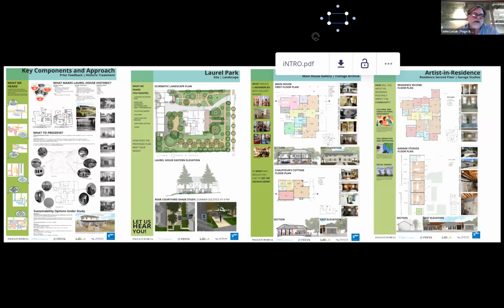Then Lisa's going to talk about the site and landscape proposals. James is going to talk about really the public spaces, so the artist galleries and the chauffeur's cottage, which is going to serve as an archive for the city. And then Scott and Monique are going to talk about the actual residences and studios part of the project. And these are the 4 boards that we used last night.